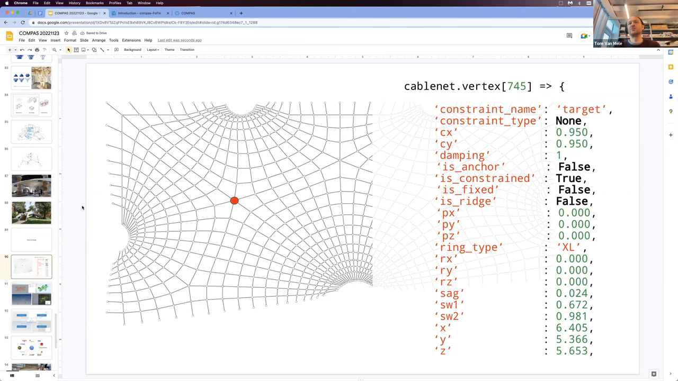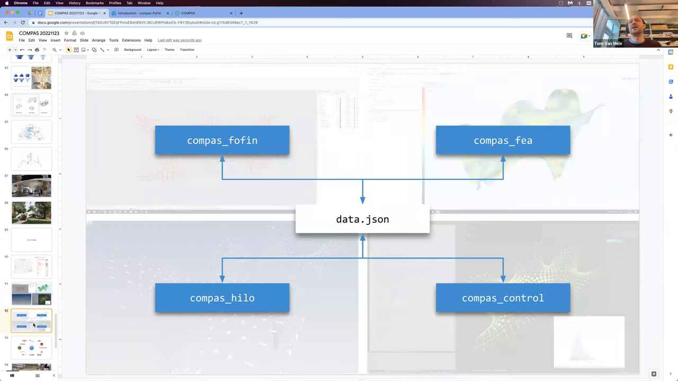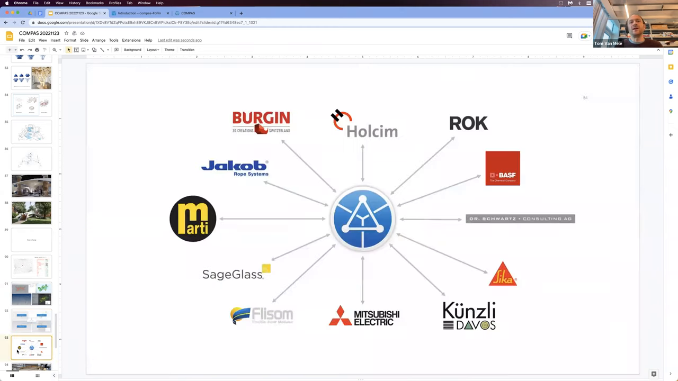So here you see one node of the data structure of the Hilo cable net, and you see all sorts of additional information being stored on it. Through the same mechanism that I showed earlier with this monkey, this information can then be exchanged between calculation tools like Sofistik here on the top, or Rhino here for the form finding, or Blender where we used the control algorithms, or here on the bottom left again Rhino, but then with a lot of fabrication data. All of this is stored on one data structure that can be very flexibly moved around between different COMPAS packages, but also between different tools, and can also be used as a way to communicate with different stakeholders and collaborators in a project like this.